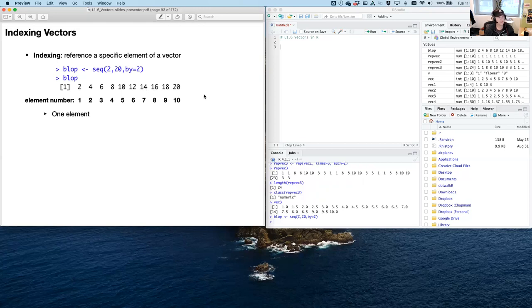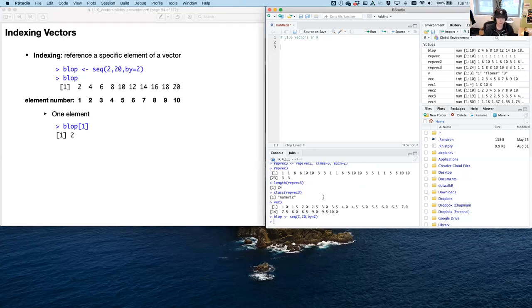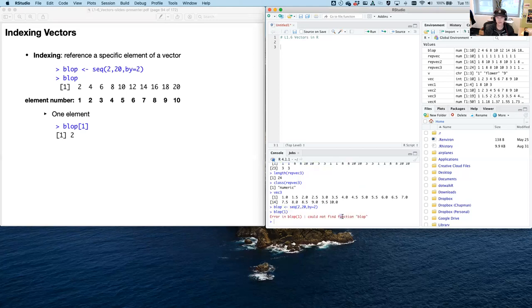So to pull out one element, to reference or index one element, you use square brackets, okay? Why can't you use regular parentheses? Do you know? It's because it calls a function. So if we use regular parentheses, it's going to say, hey, I couldn't find function blob, because it's looking for a function. Again, those parentheses are how R knows that you're trying to use a function here, okay?